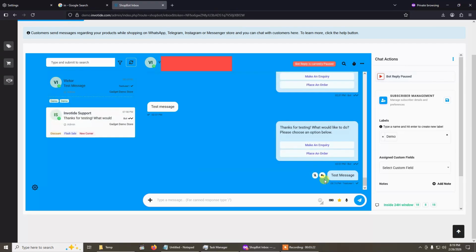Once we send this message to the customer, the customer will have the ability to reply, if it's on WhatsApp or Telegram or any of the supported messaging platforms, or Instagram or Messenger. The customer will log in and then reply to this message.